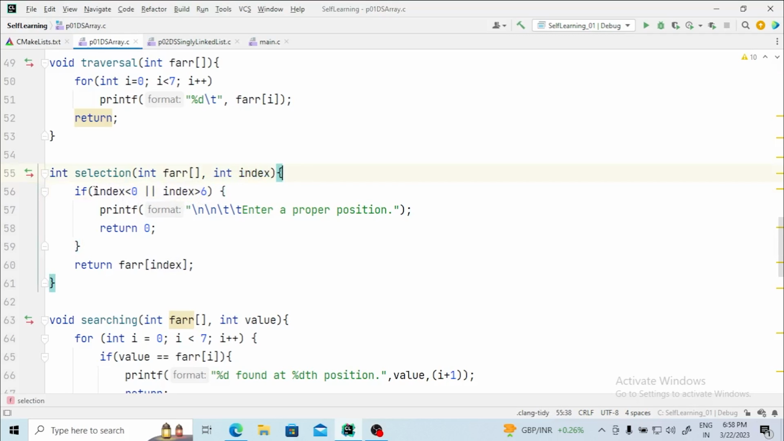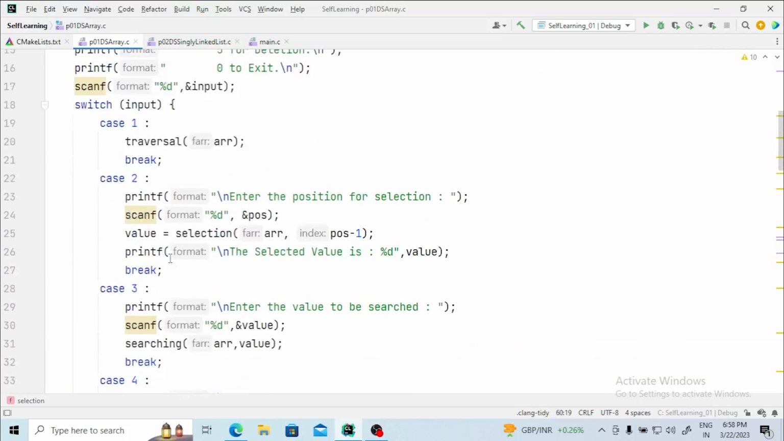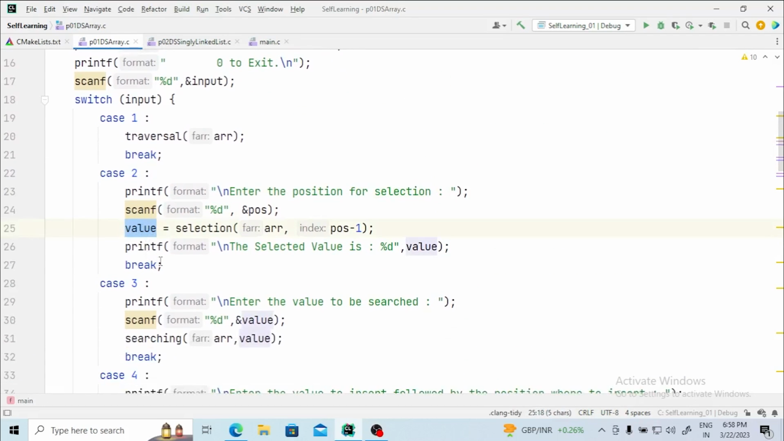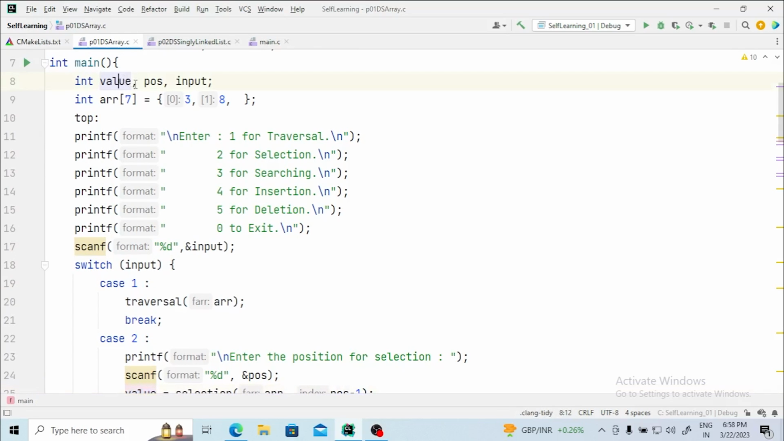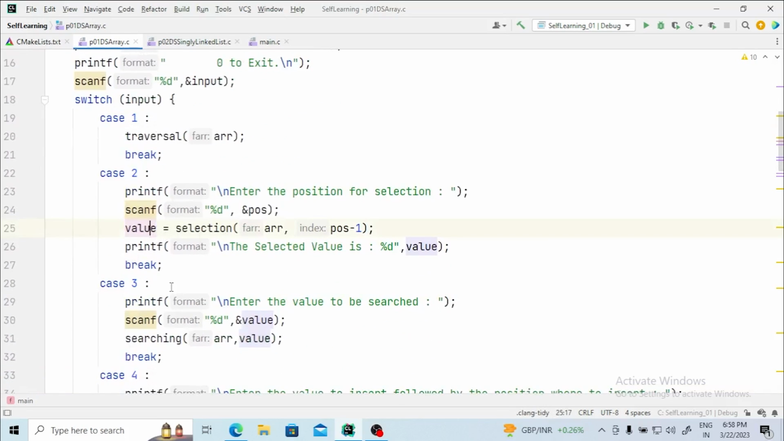So here the selection function is going to take the entire array and position minus 1 as the index. At first it will check if the index is less than 0 or greater than 6, then it will simply print enter a proper position, and then return from here. Or else, whatever position the user gives, the element at that position minus 1 index will be returned as the function array index. Whatever it returns gets stored in this value variable that I have declared here, and it will simply print there the selected value is %d.